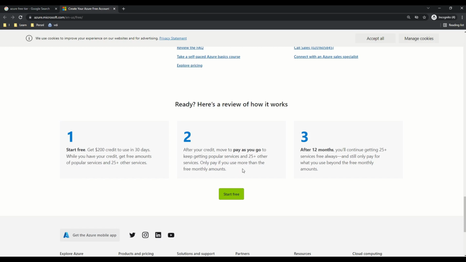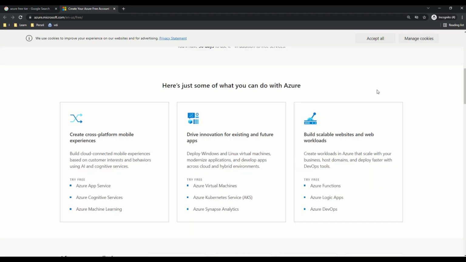Rest assured that once you switch to the pay as you go model, you won't be charged for anything that you used when your free tier was valid. The billing starts from the day you change to the pay as you go model. The interesting part is that you can still use many services for free even if you have now switched to the pay as you go model.